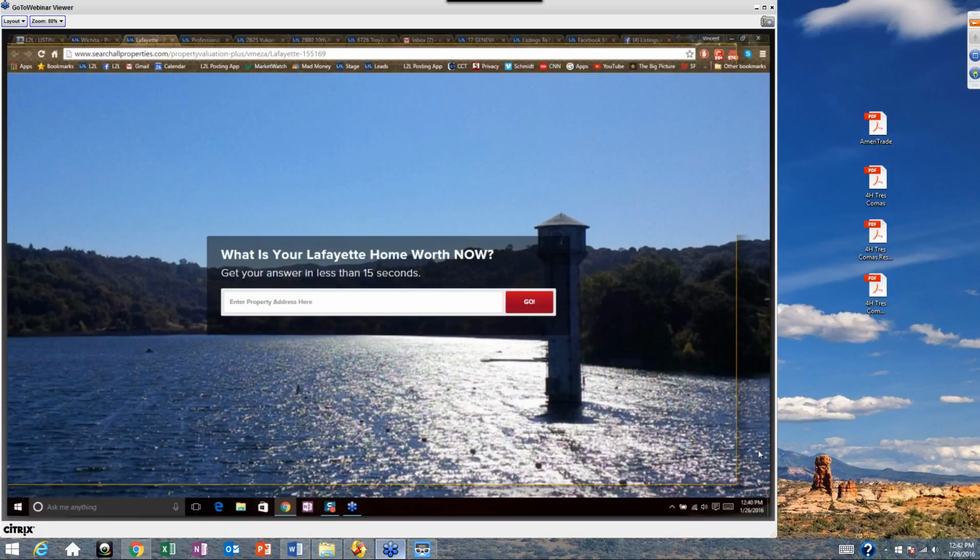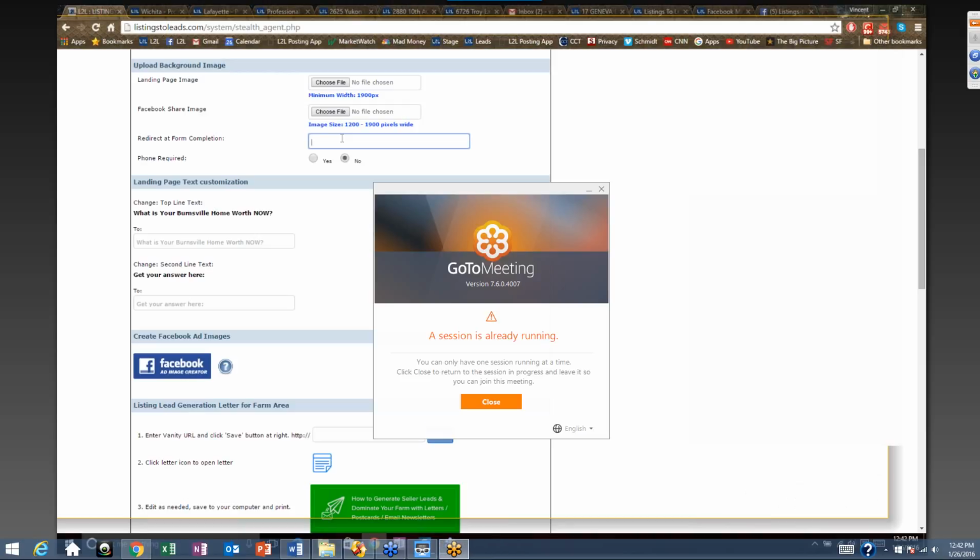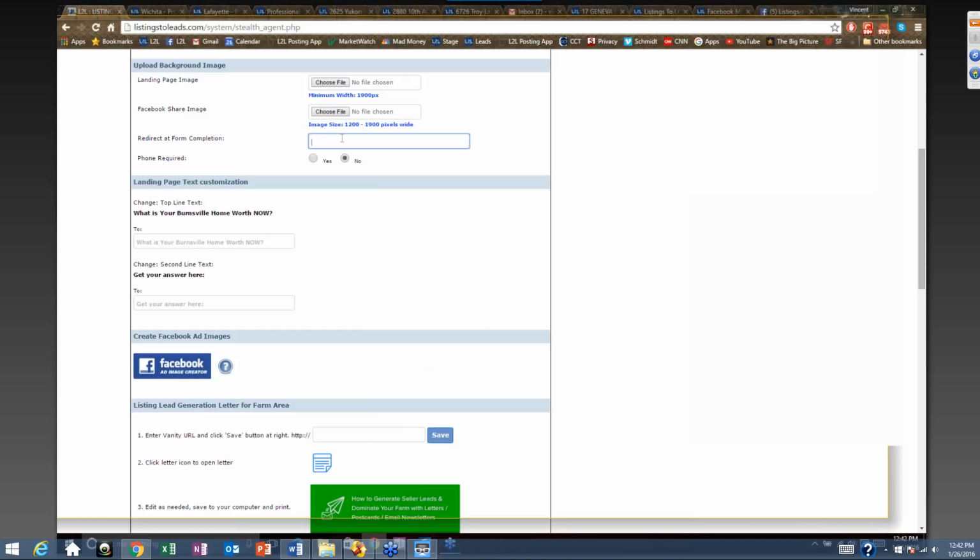It says, where does it say? Right here, redirected form completion. What that does is, when the form is completed, when the consumer finished filling out the form, it should drop the consumer on any page you put there. So you might have a page of your website. You might have a page of why work with me. You might have a testimonial running on one of your pages, and you want people to see that, right?